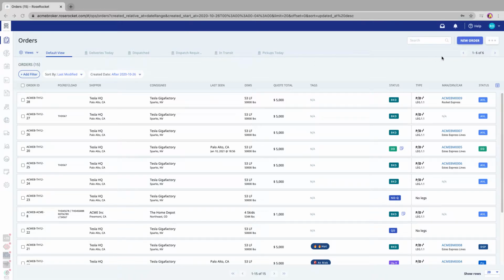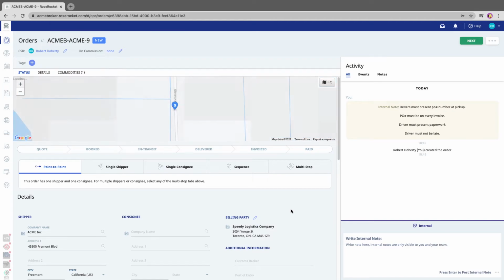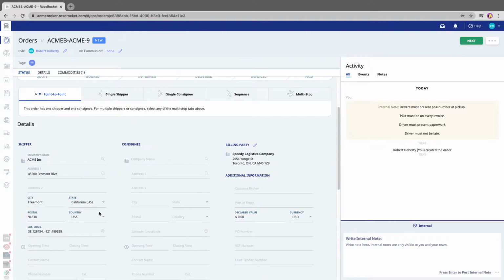So I'm going to start by creating a brand new order. So if I go and I create a brand new order, let's say for my customer Acme company, we're going to notice that the order status is currently in new. Something else to point out is that there are no legs for this order yet. So that's an important thing to know. Orders do not have legs until the order has made it to book status. And we're going to show how we get there.